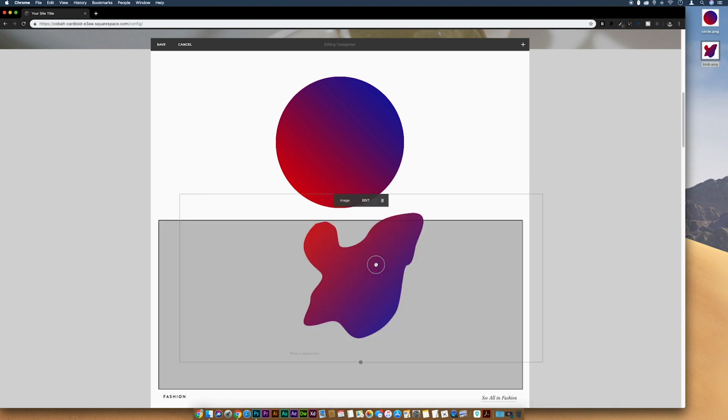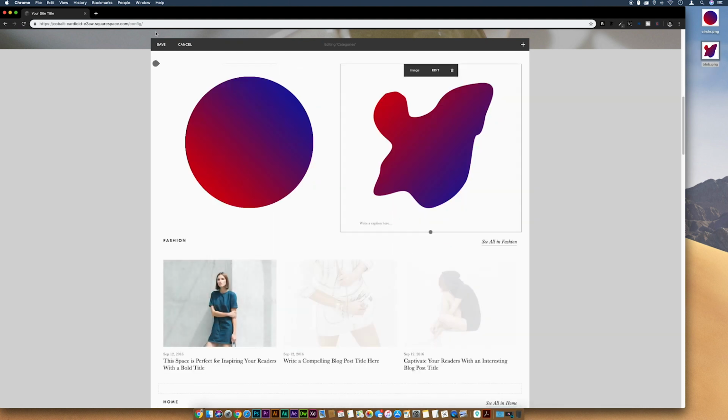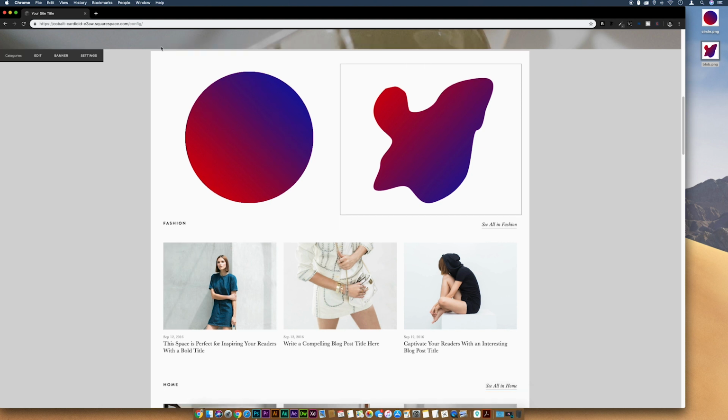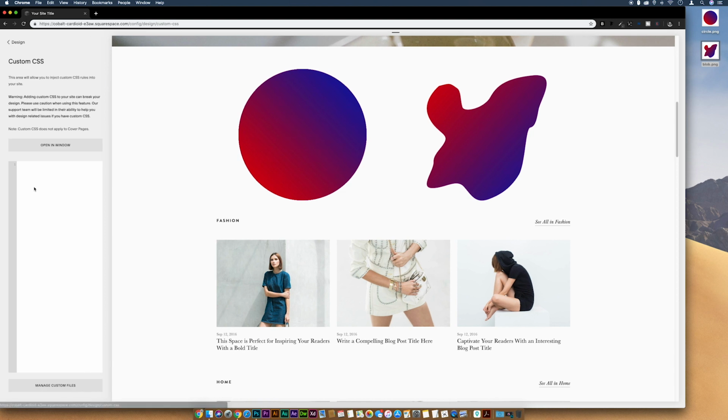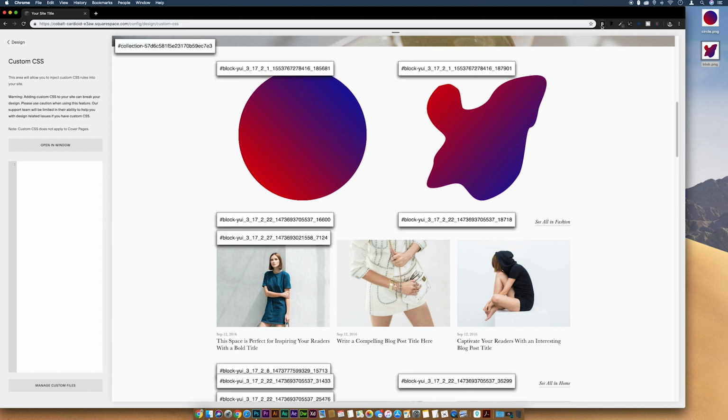Okay, I'm just going to line these up next to each other so we can see more of the page. Then if we hit save, I'm going to go to Design, Custom CSS, and then I want to get the ID of the image block that this circle's in now. So if we go to the Squarespace block / collection identifier, I'll leave a link in the description to this if you haven't got it for Chrome.